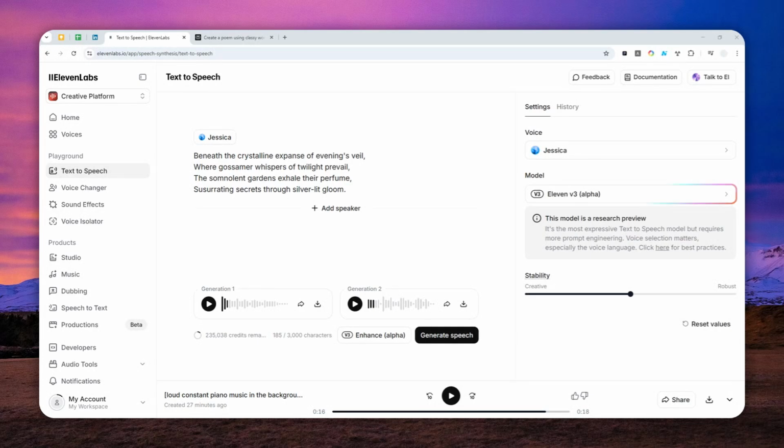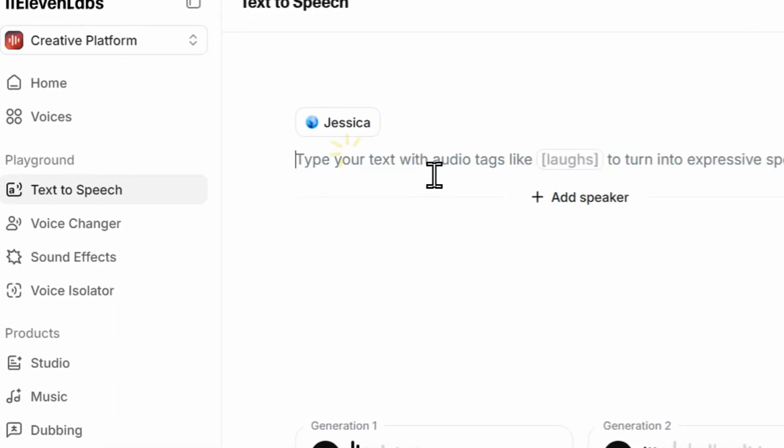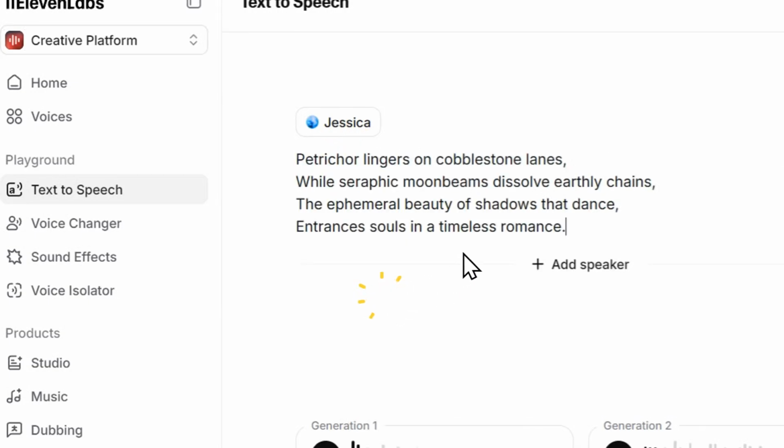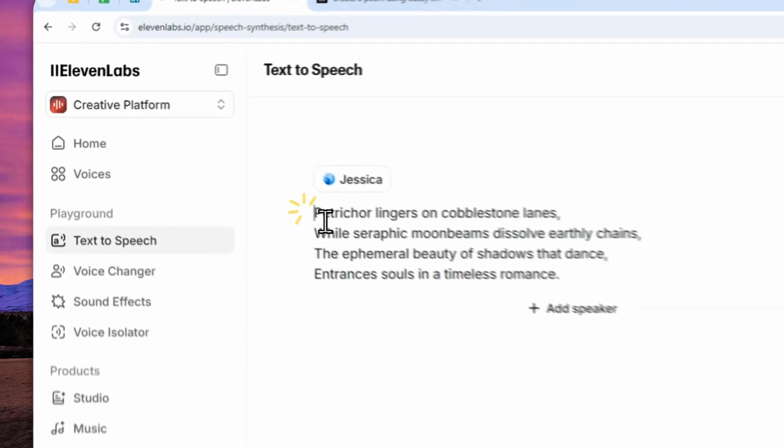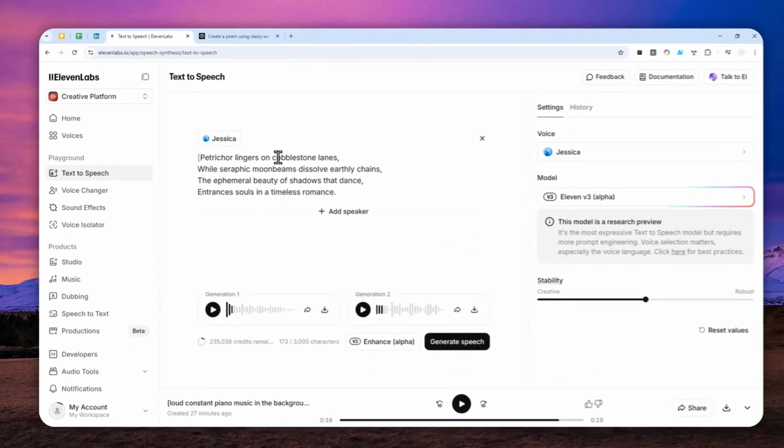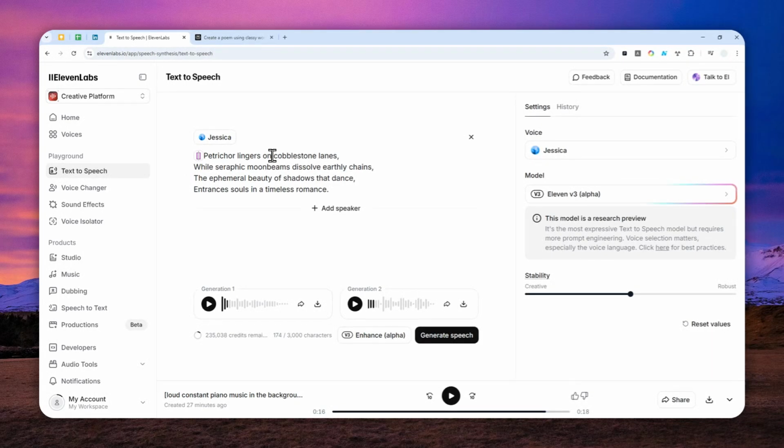So here I'm going to change the text to be this poem. Let me just delete this and create a new one. All right, so this is the audio tag that I'm going to be using. I'm going to put it at the very beginning. Let's type open square bracket and then close square bracket, and in the middle I'm going to type constant. Let's say piano or guitar or violin, it's up to you. Let's try using a guitar, and it's going to be music in the background.